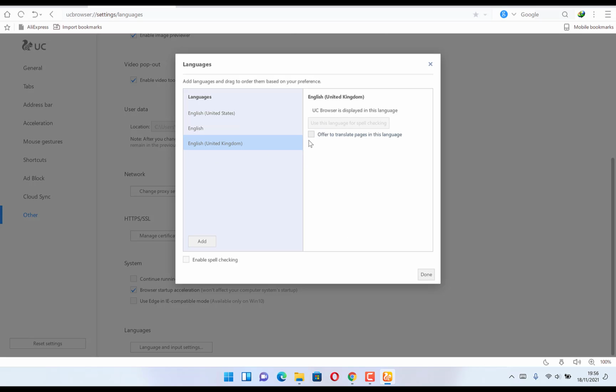Ladies and gentlemen, feel free to add any language that you know how to use during your browsing, and you can easily adopt it over here. So you can add it on your UC browser.